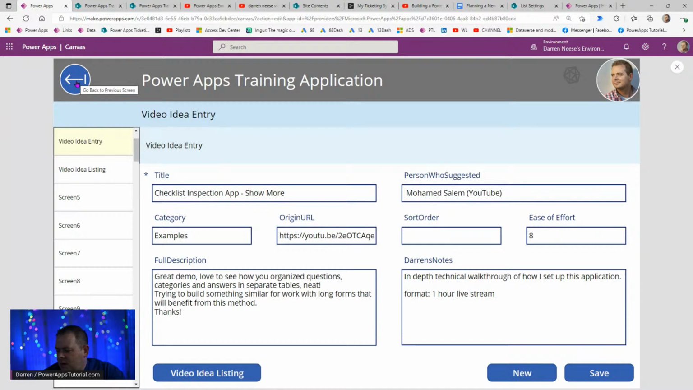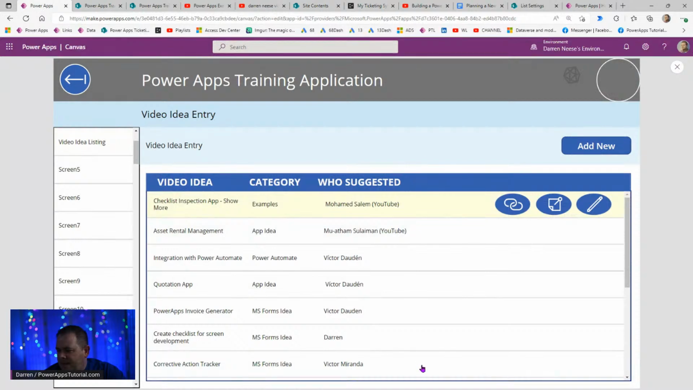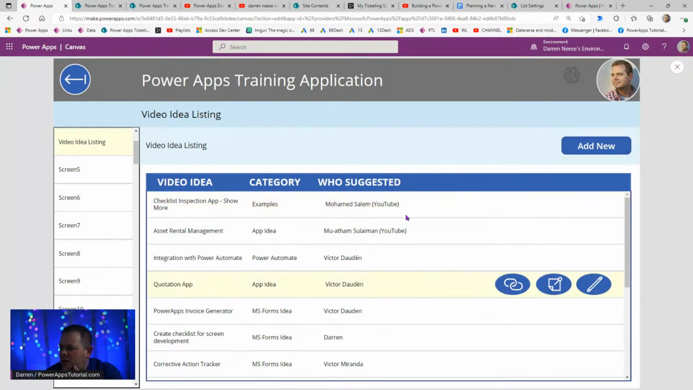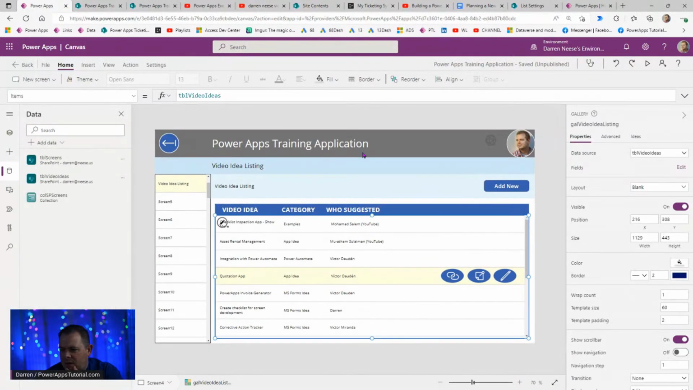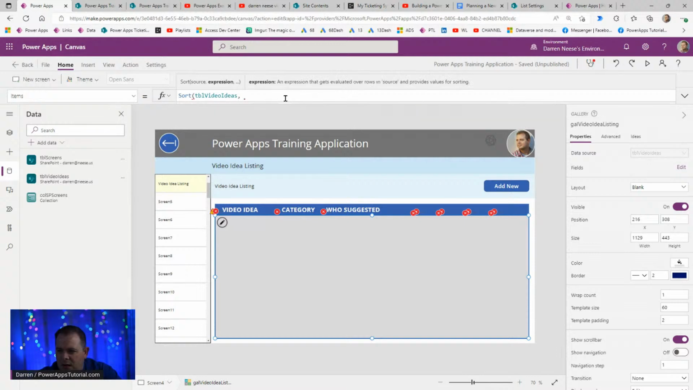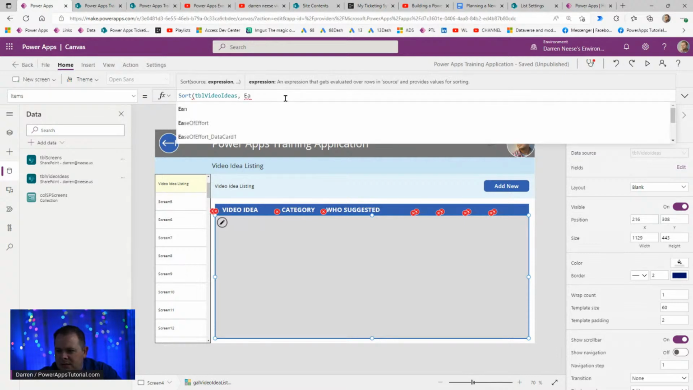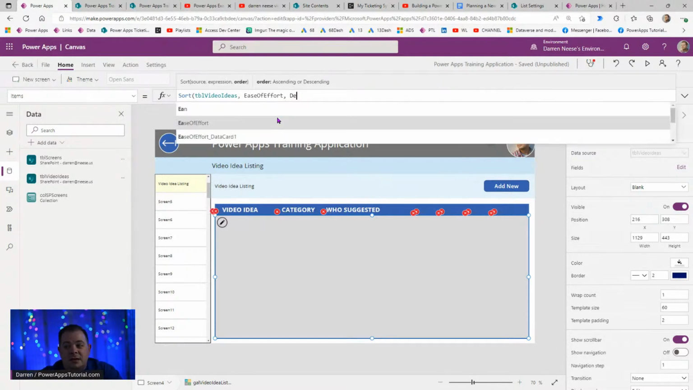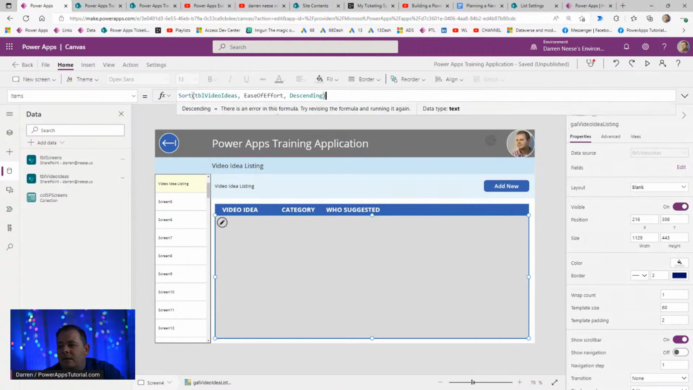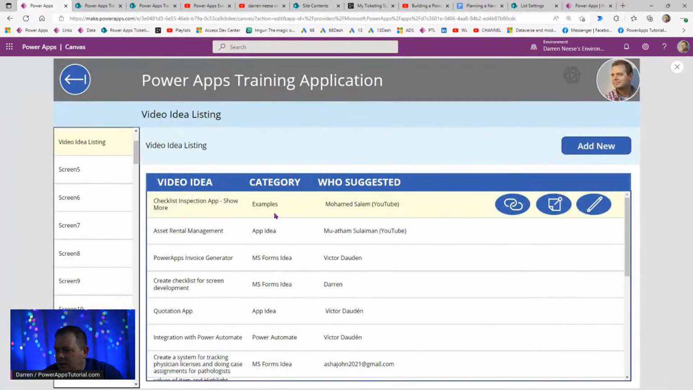All right, so what I'm going to do is go back, and I want this to be sorted a certain way. And you know what I'm going to do is get out of run mode. I'm going to sort this by ease of effort descending. Okay. So that should give me, yeah, the one that I just edited should be right there.